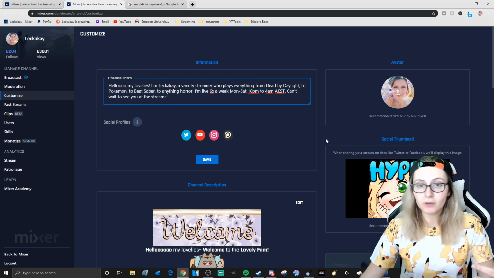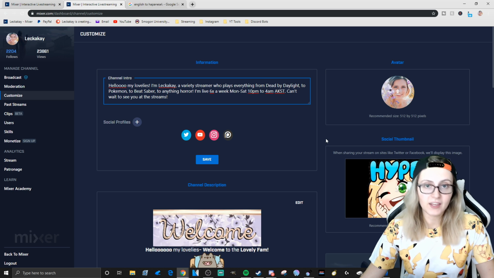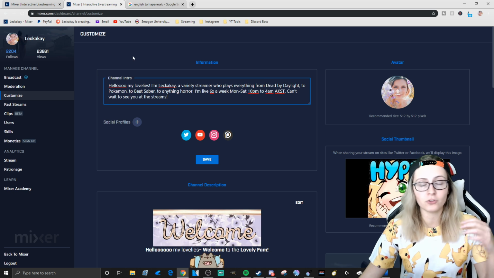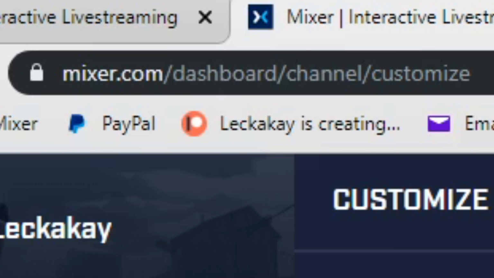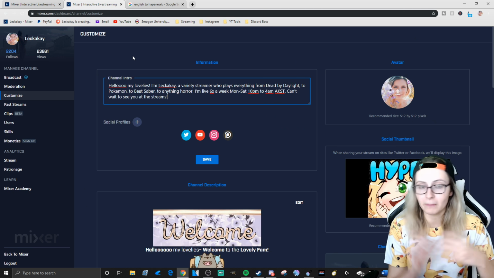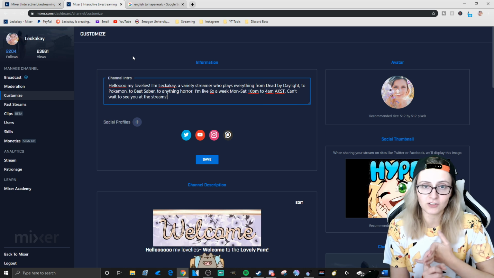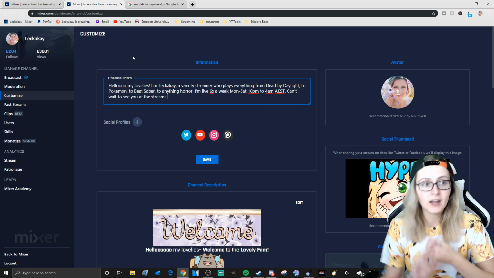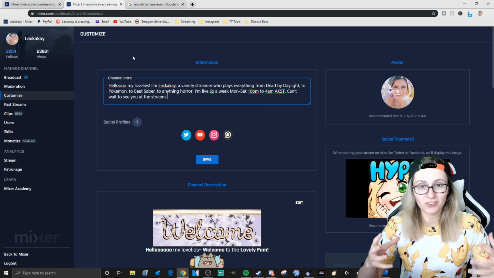If you're on mobile and you're trying to make all of this happen, you can still get to this page, but you can't get to it on your own through the mobile app, which is a little unfortunate. What you're going to have to do is go up to your URL and go to mixer.com/dashboard/channel/customize. And once you do that, you'll then be able to upload your avatar, edit your things, and do what you need to do from your mobile phone. That way you can have all this set up before you even start streaming.